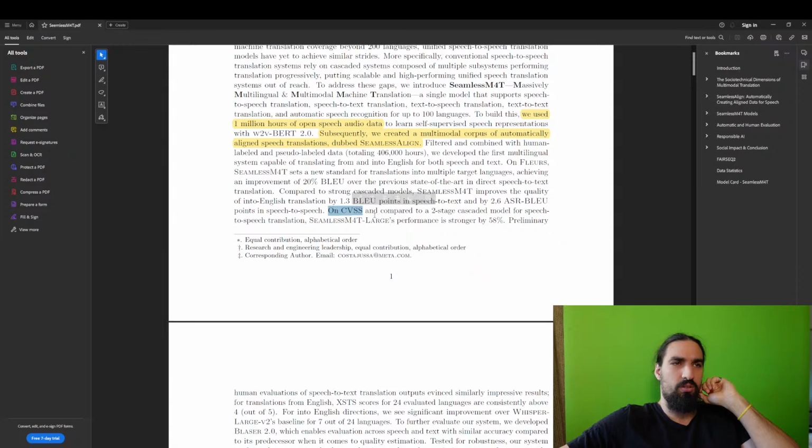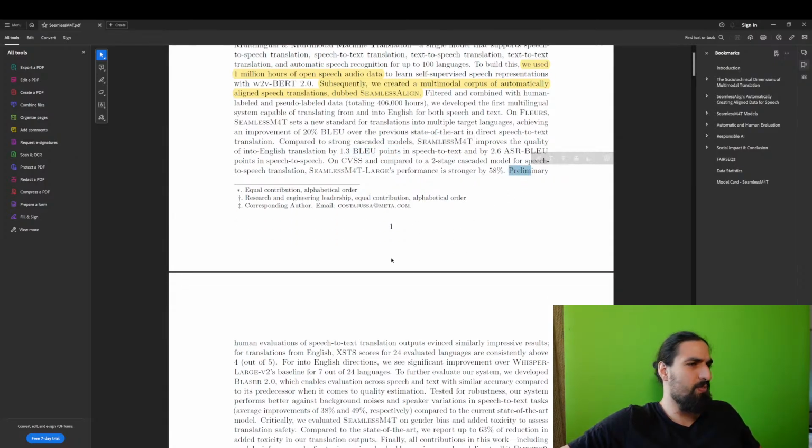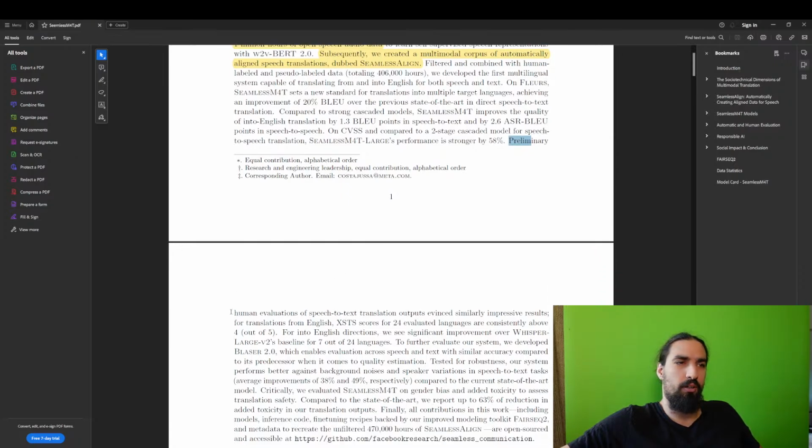This on CVSS and compared to a two-stage cascaded model for speech-to-speech translation. SeamlessM4T large performance is stronger by 58%. This currently just sounds like a bunch of marketing speech. I'm not sure how well 1.3 BLEU points translates into something that humans can notice. So I'm more interested in hearing about human evaluations.